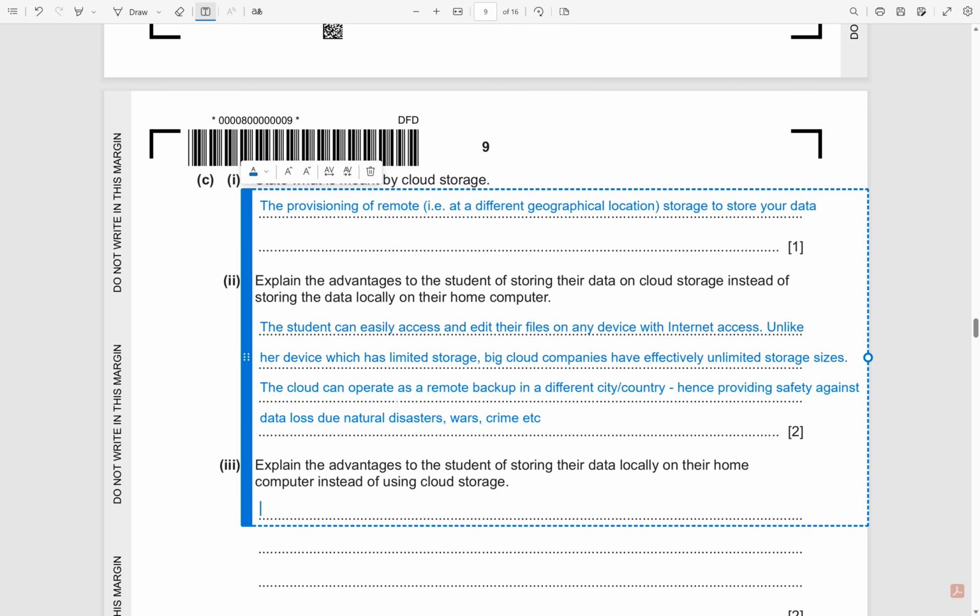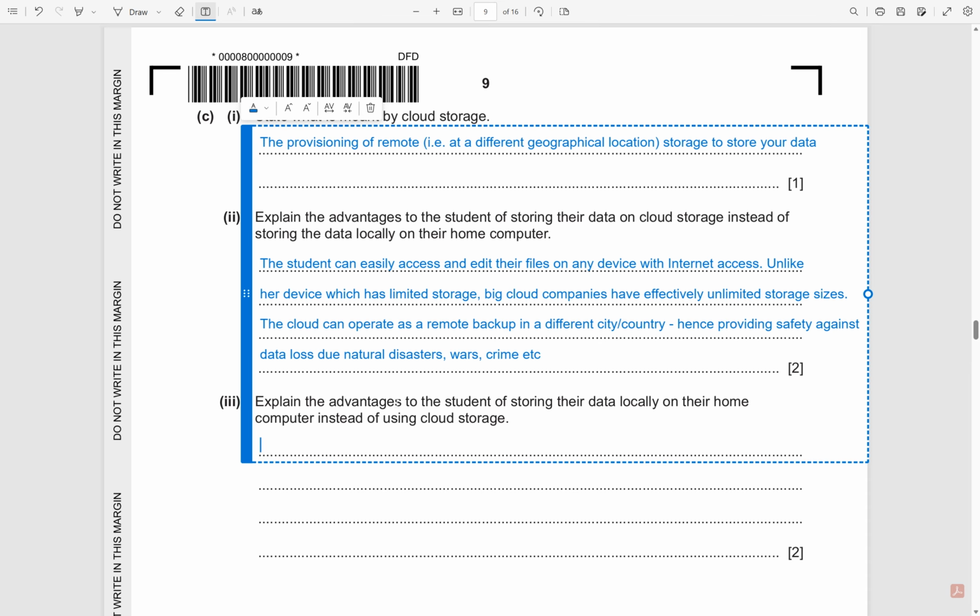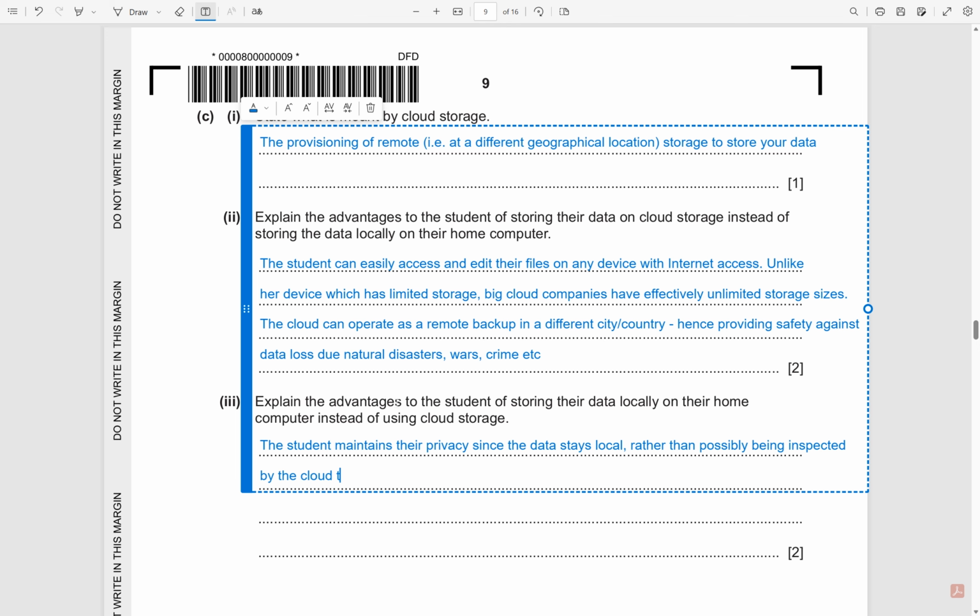So let's try and write some of those. The student maintains their privacy, since the data stays local, rather than possibly being inspected by the cloud company. I think that's fine. Let's also mention internet access: also, the data can be accessed without internet.